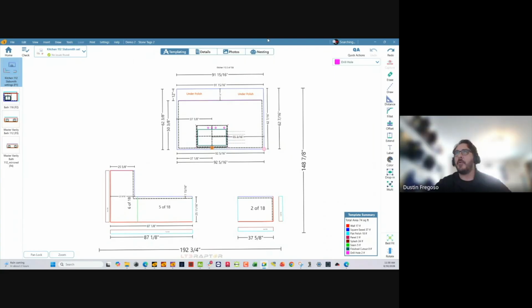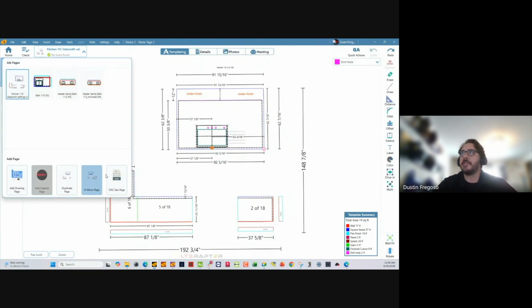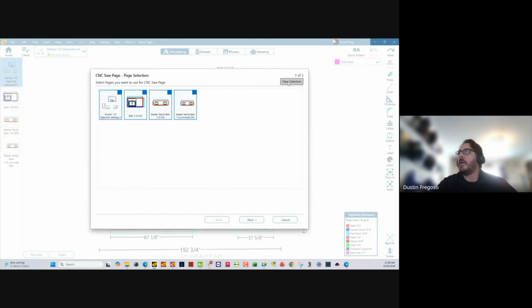And actually, Anthony, if you don't mind, I'll share my screen on this. Yes, please. Yeah, so if we're looking at this, here's my drawing. Kind of what I would expect. I've got dimensions, we've got sinks, we've got some of those things we're showing off. My first step in the process is I'm going to create a CNC Saw page. I'm going to select the page that I want to create that out of.